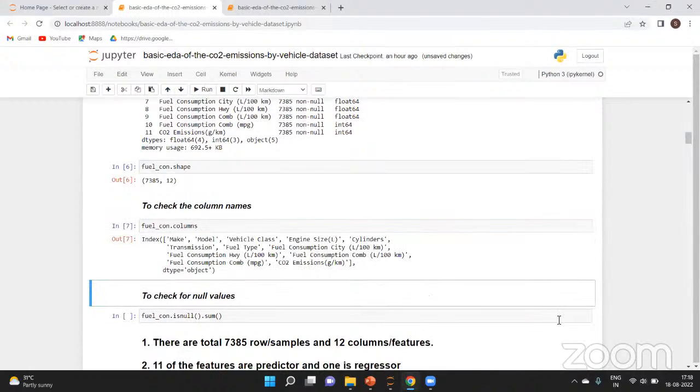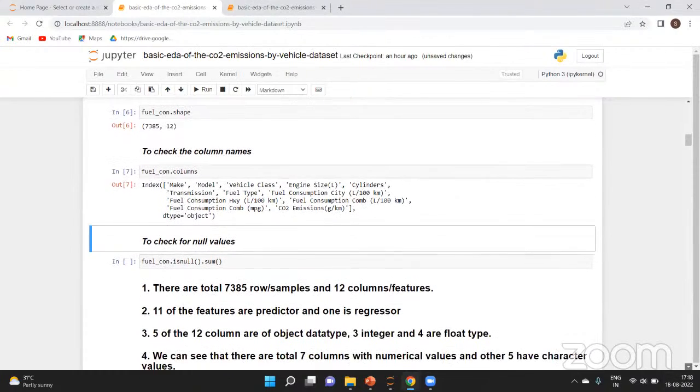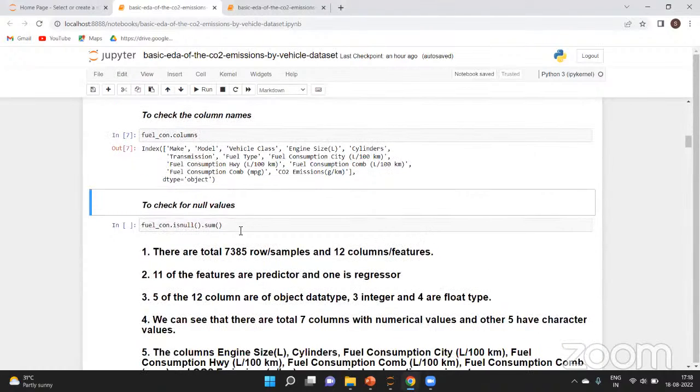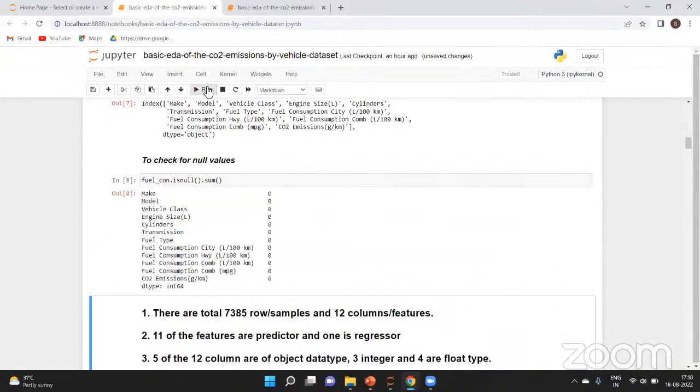Yes. And the first step is to check for null values. Do we have any NA values? If you have NA values, we will get the sum of NA values in the particular column. So let us execute. Yes. So in our columns, make, model, vehicle class, engine size, cylinders, transmission, everything, we did not find any NA value in any column. So it is fine. Some insights also I have given here.